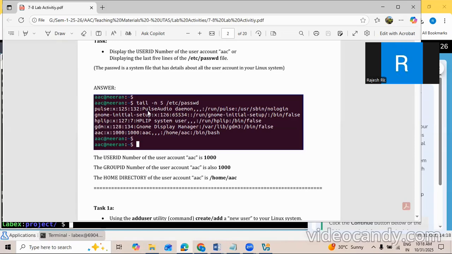How do you get this? You have a command like tail -n 5 /etc/passwd. Tail means from the end. -n means I want to specify the number of lines, so how many lines you want to print from the last, 5. Which file? This /etc/passwd. This is the path which contains a configuration file with basic information of all users: their username, user ID, group ID, everything. I will try this on my machine.